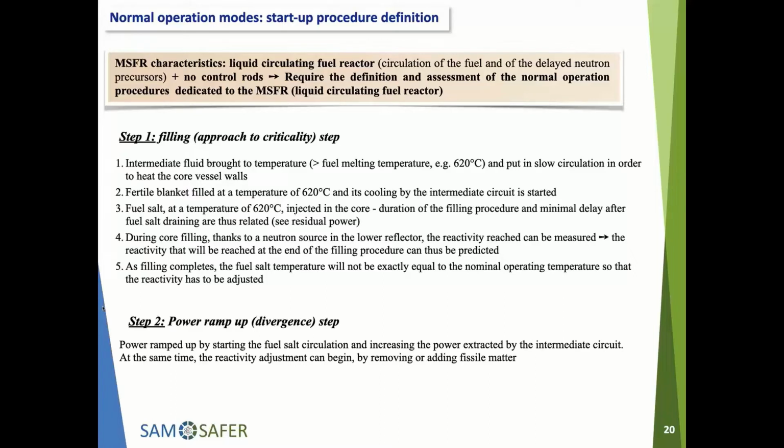So you will start the fuel circulation, increase the power extraction, and then you will start producing power in the core automatically, thanks to the feedback reactions, which are excellent to stabilize the core. And of course, you will have to adjust the operation temperature by slowly adding or removing fissile matter or fertile matter. It means adjusting the composition of the fuel salt to have the correct nominal operating temperature.